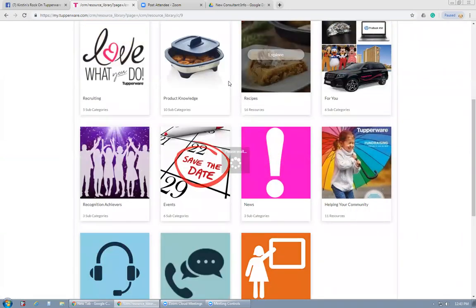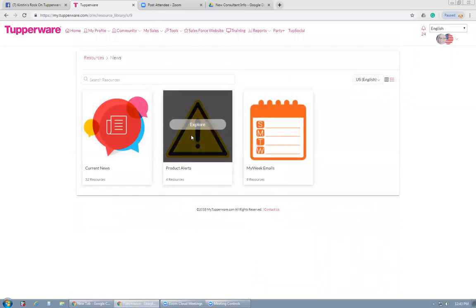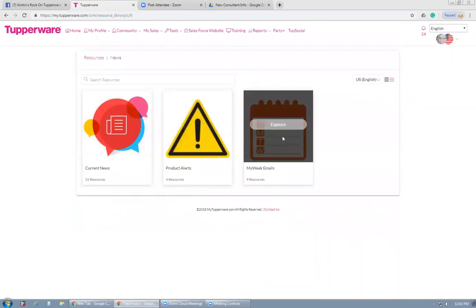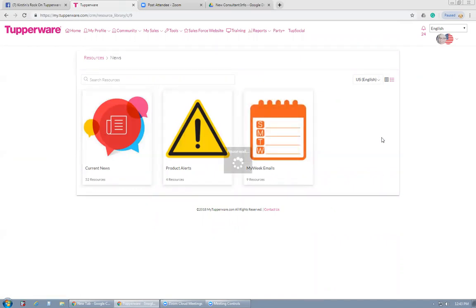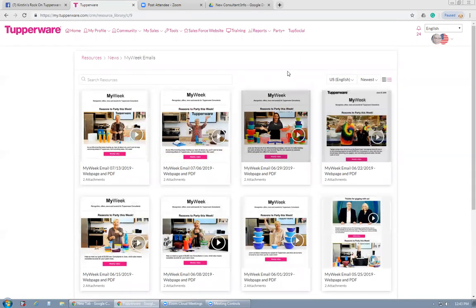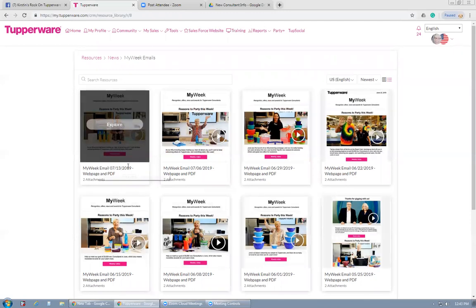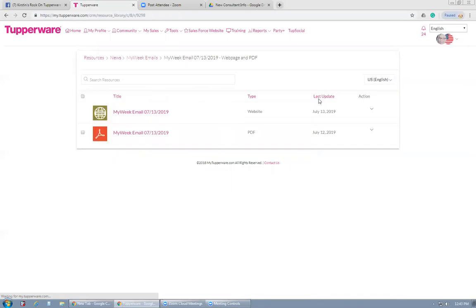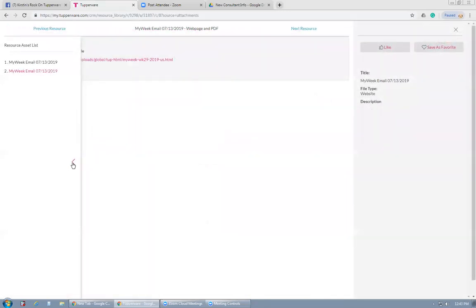Under news, not only was there the product alert, but you're also going to get an email each Saturday morning from Tupperware. It gives you our new sales that week. It just gives you the news for that week, everything. If you can't find it in your email, you can come here and you will find it under here as well.